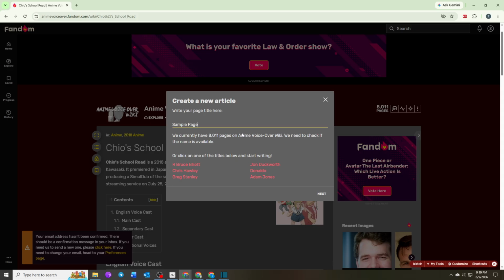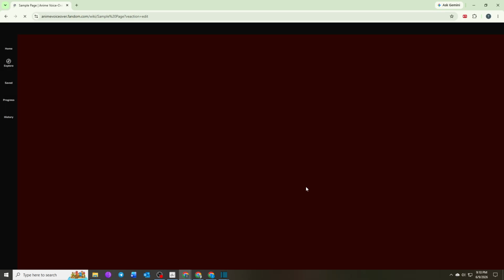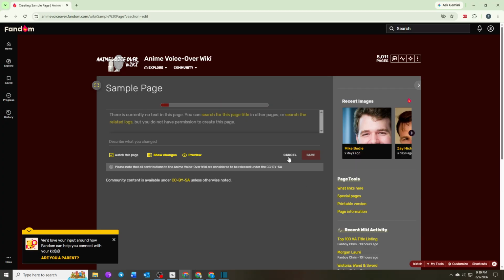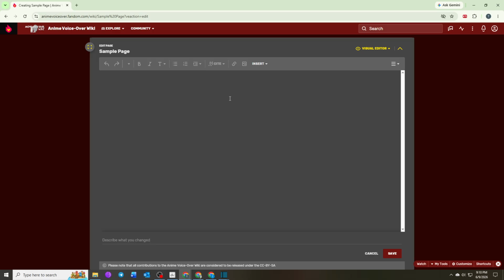Here, you can begin adding your content using either the visual editor or the source editor depending on your preference and the tools available within that wiki. After you've finished writing and reviewing your content, select Publish to make the page visible to the community. Once published, your new page will become part of the wiki and available for others to read and contribute to.